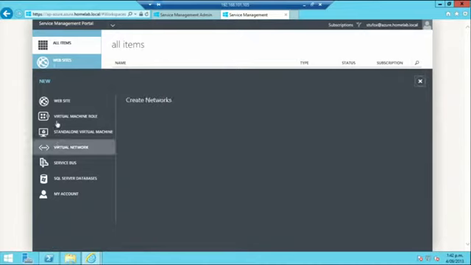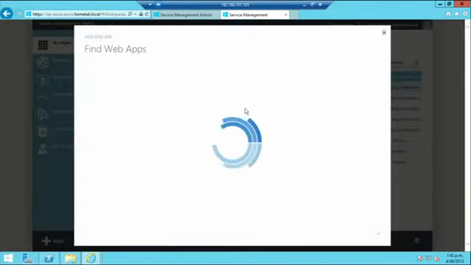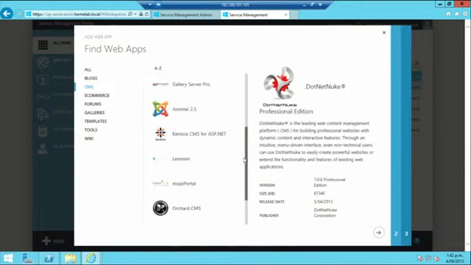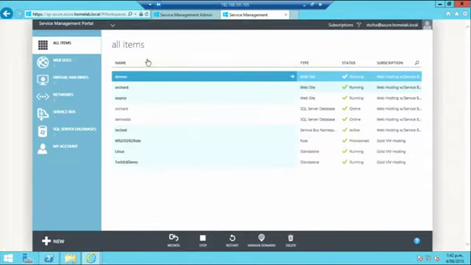So with that website stuff, I can spin up a new website from the gallery. And same sort of thing, I can choose a CMS. If I want to deploy, say, Orchard CMS, I can deploy that really quickly and easily using exactly the same experience that I get with Windows Azure. So really straightforward, and it is pretty much an exact copy of the Azure experience.